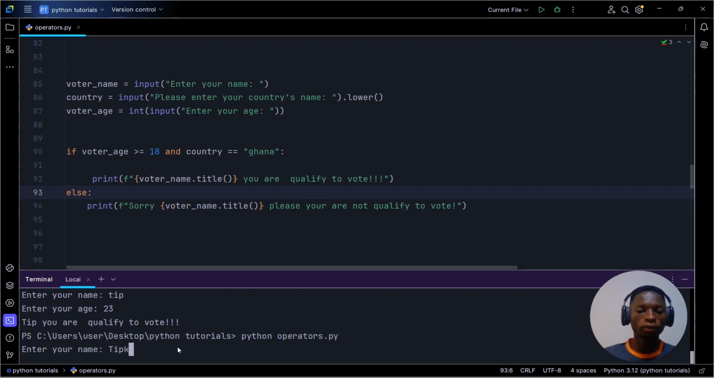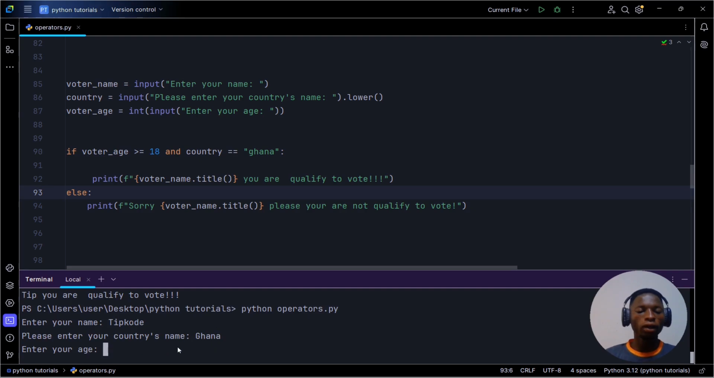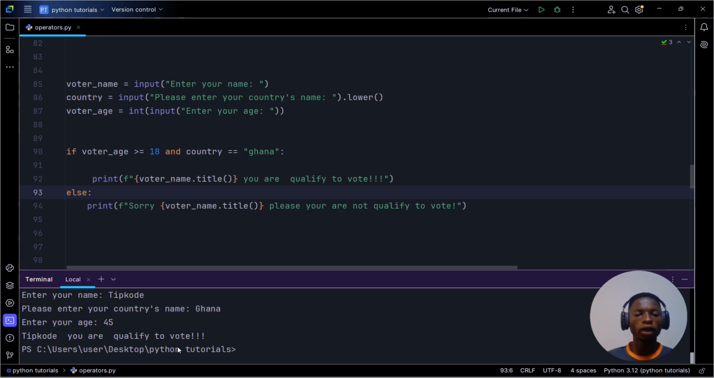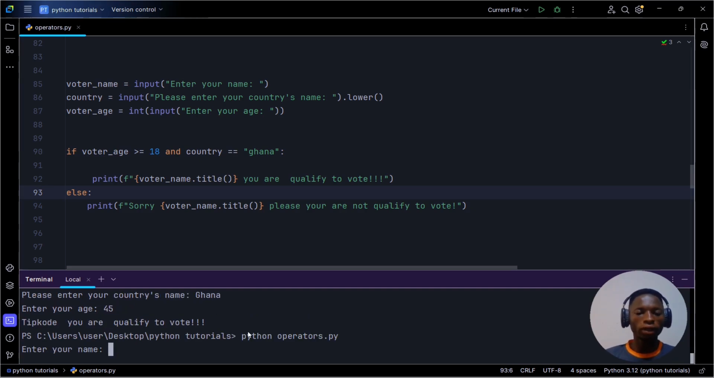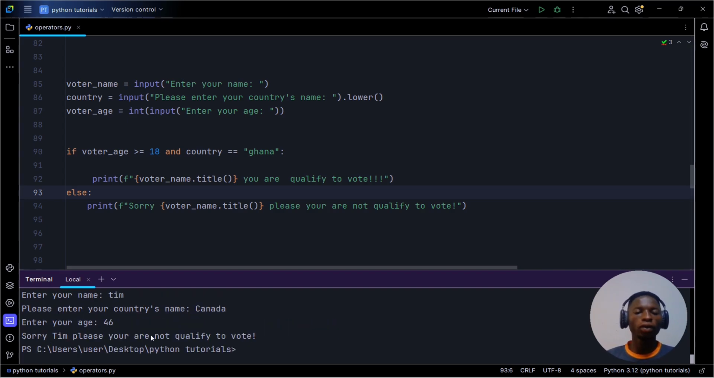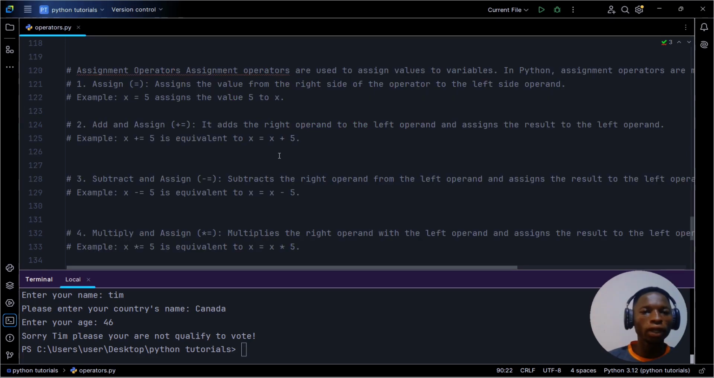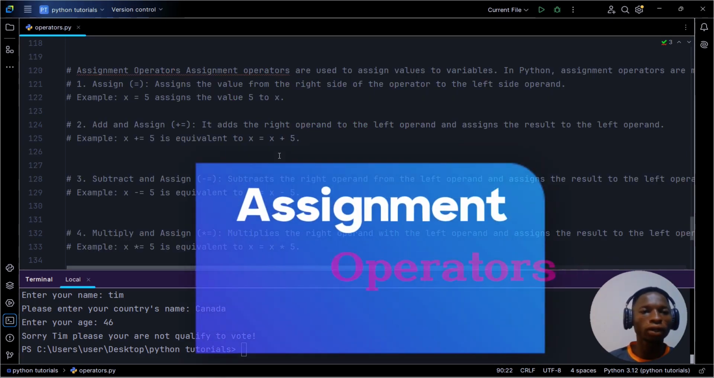Enter your name. I'll enter my name, my country's name, my age, type code, you are qualified to vote. So let's test it again. Team, country. Sorry, team, please, you are not qualified to vote. Why? Because the person is more than 18 years old, but the person is not a citizen of Ghana. But if we use the OR operator, it means that if any of these conditions are met, then the person can vote. The next operators that we'll be talking about are the assignment operators.